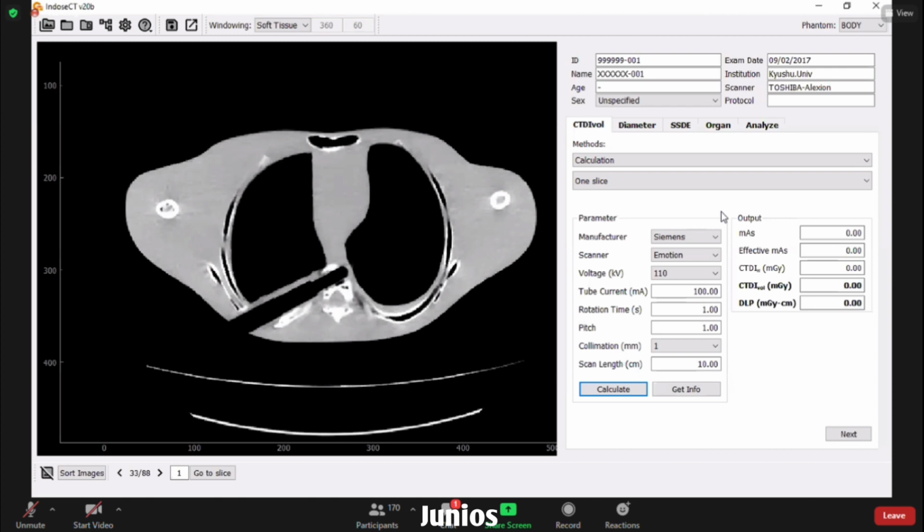Unfortunately, the images supported by this software are only in DICOM format. Maybe in the future we will develop another format, but it will be difficult, because to calculate the dose we need a lot of data from the DICOM info. That's the problem. But we can also calculate the SSDE or CTDI volume without an image. If we use the image, it should be in DICOM format. We will develop another format. Thank you very much.